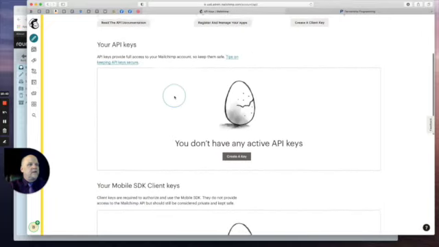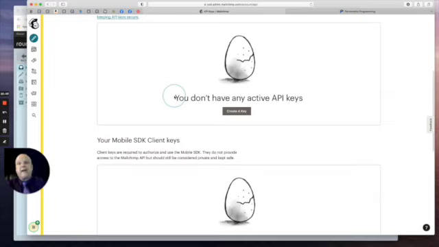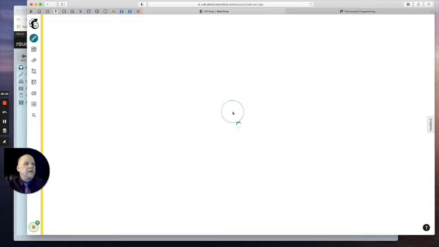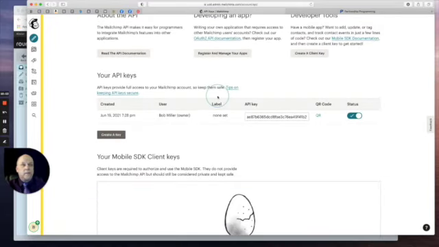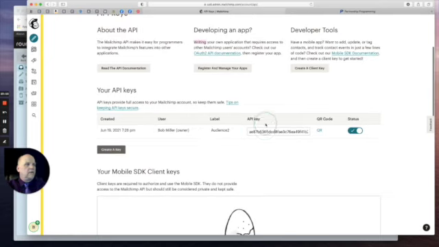Scroll down, and as you see, it says we don't have any active API keys. So we are going to click to create a key. That's all it takes. This is the key right here. Now notice it also says right here that there is no label set. So let's just click that and let's do audience 2. This is the API key here. So we're going to copy that and use it for later.